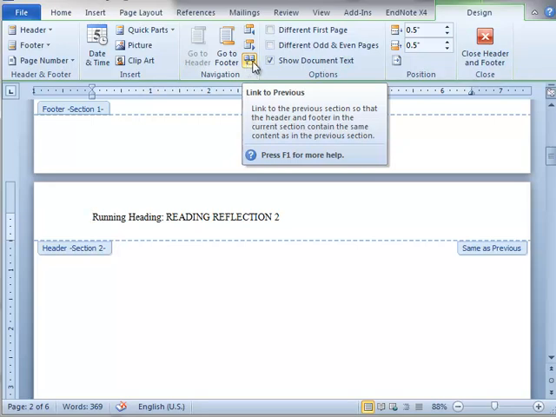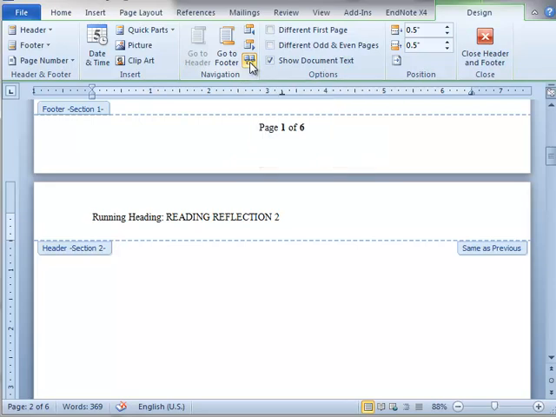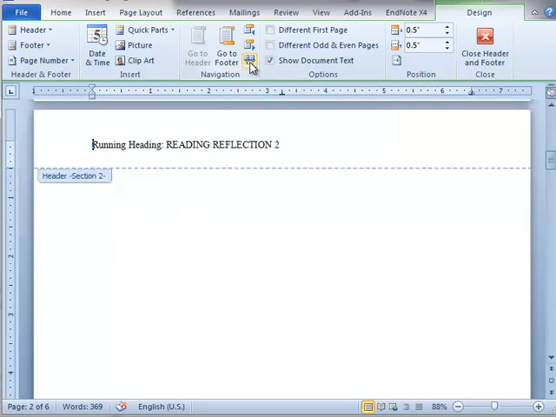So what you have to do is come up into this toolbar area and click on that so that it is no longer connected to previous. And you can see on the right hand side that little label that said Same as Previous disappeared. What that allows us to do now is to delete that little introductory title, Running Head, and now we simply have the actual running head.